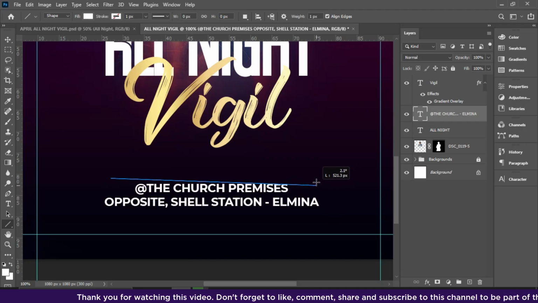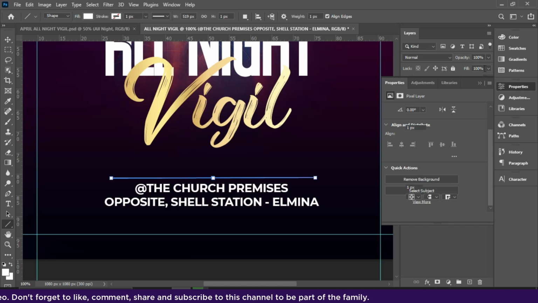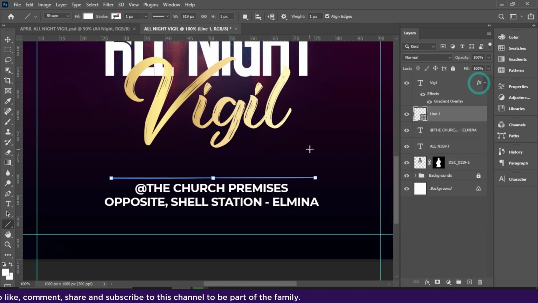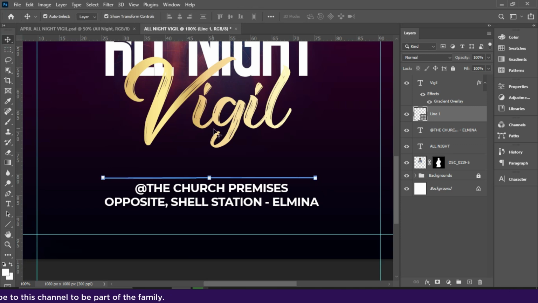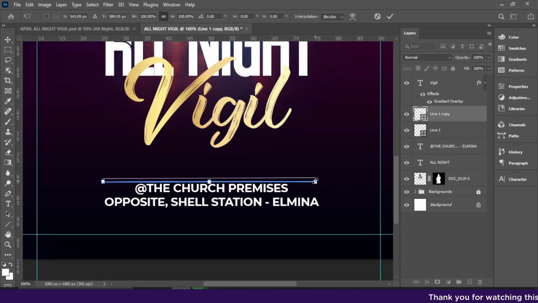When you are drawing, make sure the line is also straight, so you can see the number there. Make sure that it is 0, and we don't need the property, so click for it to go. Bring this somewhere here. Go and select your move tool, Ctrl J to copy, and move it down. Double click this and then just move it down a bit, and then press enter.